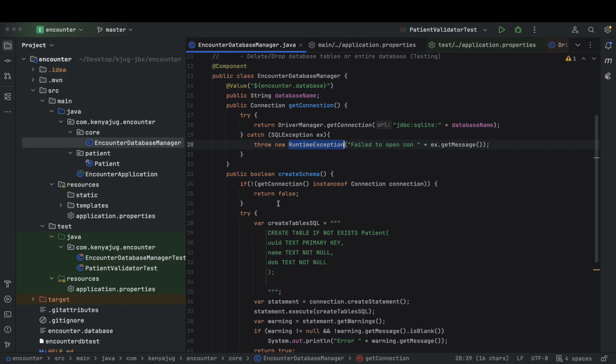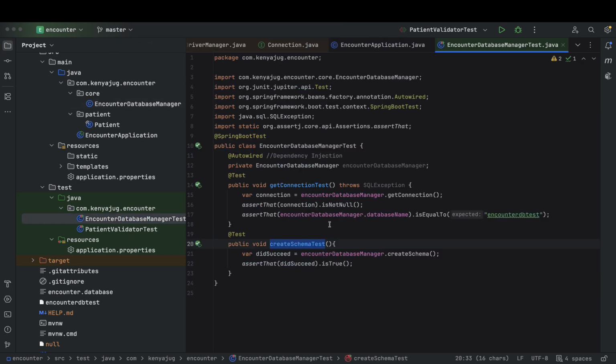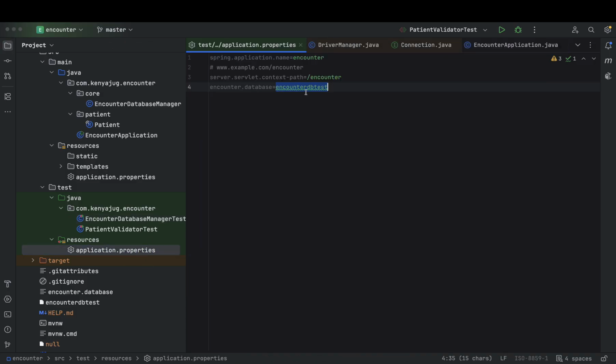And then we wrote a test which determines that we can actually connect to that database. This test just brings in that encounter database manager, and it attempts to open a connection to the file-based database SQLite, and we just ascertain that we don't get a null database connection, and we actually connect to the database file that has the same name as the one we've requested. The one we've requested in this case is available in the application properties for the tests.